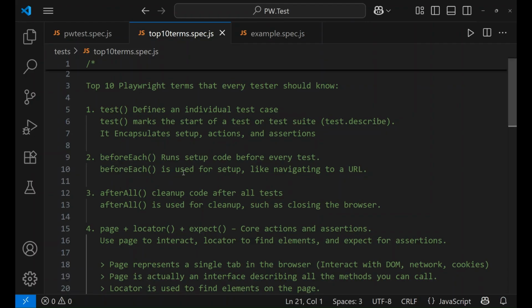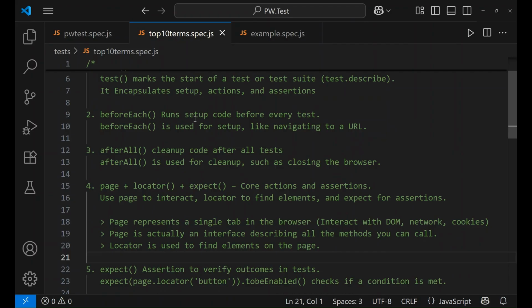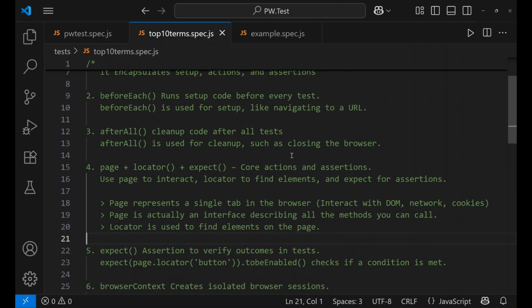Before each and after all, basically it is for setup and cleanup. Like before each is used for setup, like navigating to a URL, it will run before every test. After all, it's like a cleanup, like closing the browser or giving some commands or taking a failure screenshot. This is a cleanup after all tests.